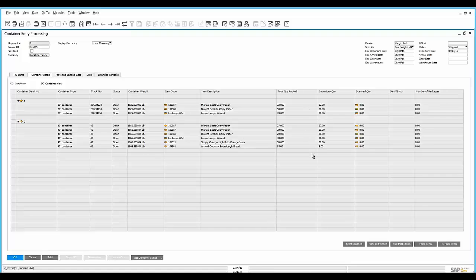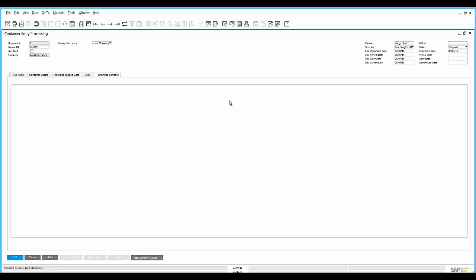We can split products that have been set up on the shipment across containers. So Michael Scott paper has been split across 2 separate containers here. So if something does happen, you have visibility to it. And then we have also links and extended remarks. Again, quite often there's documents that are associated with these transactions for importers.